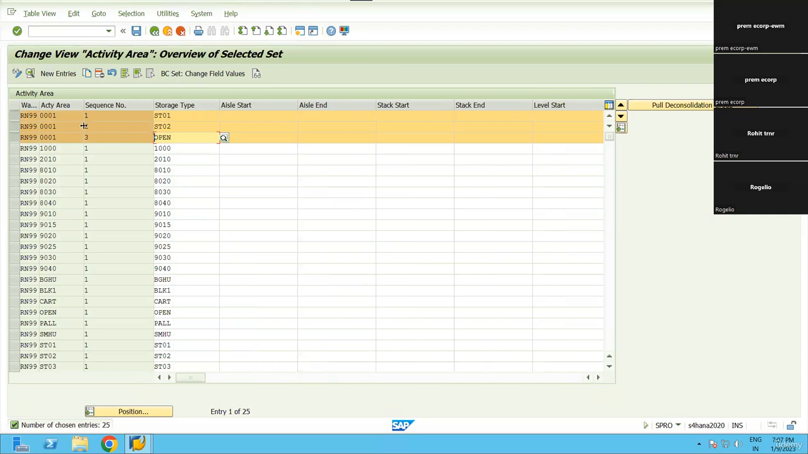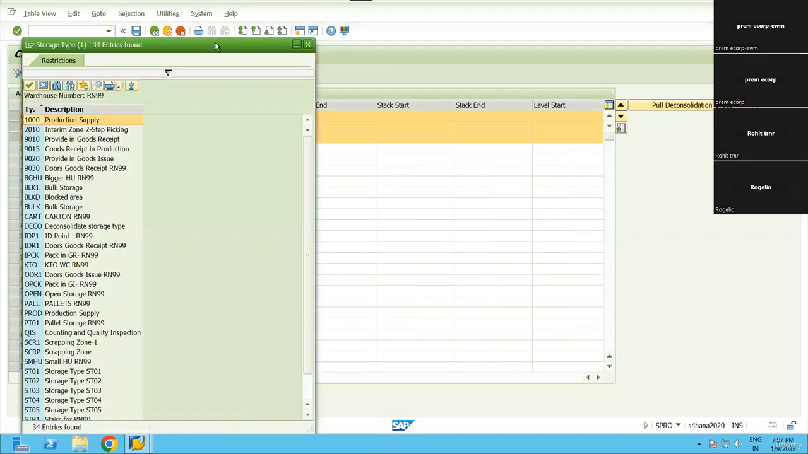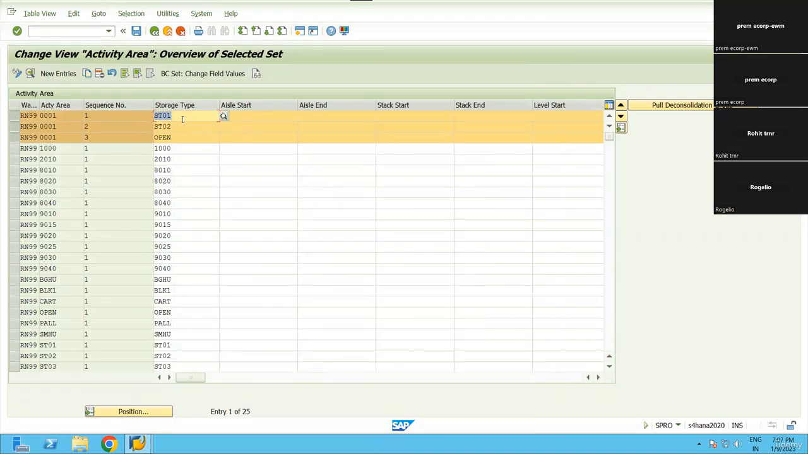The system will only allow you to create the physical inventory document for these storage types. We have many more storage types, right? But for our test case, we have only assigned three storage types for this activity area. Ideally, if you want to perform physical inventory in all the storage types, then you need to assign all the storage types to the activity area, and that activity area should be assigned to the physical inventory area. Only then can you perform physical inventory for those storage types.